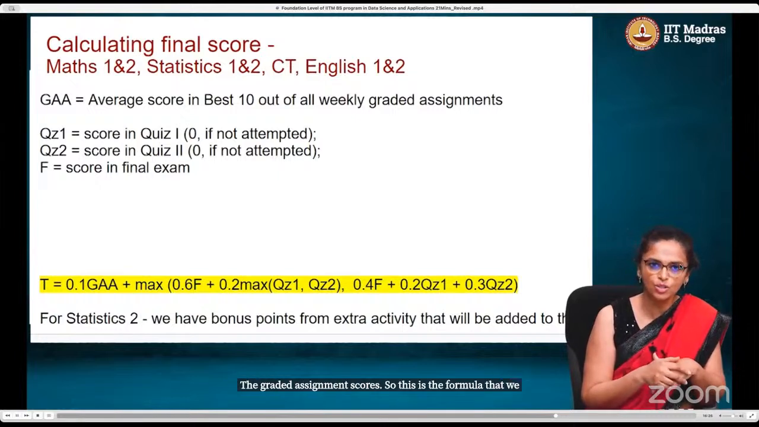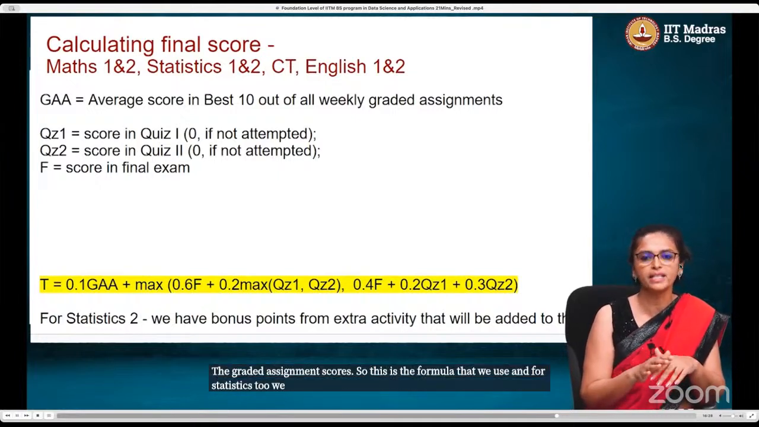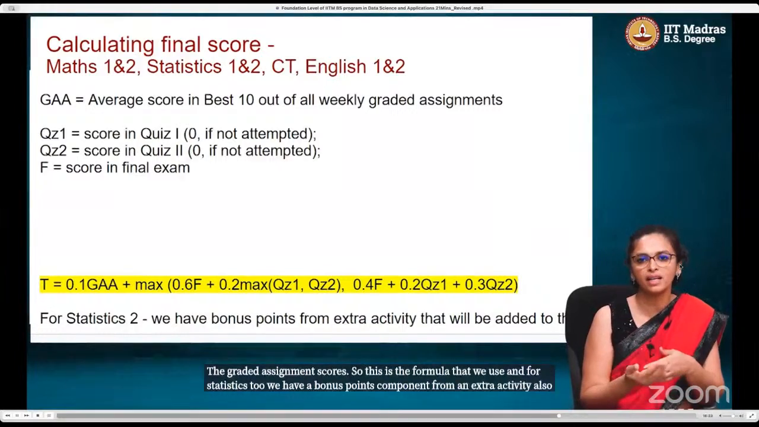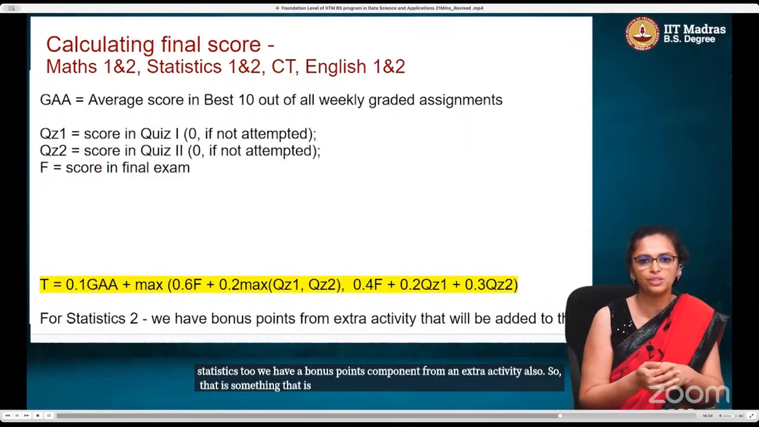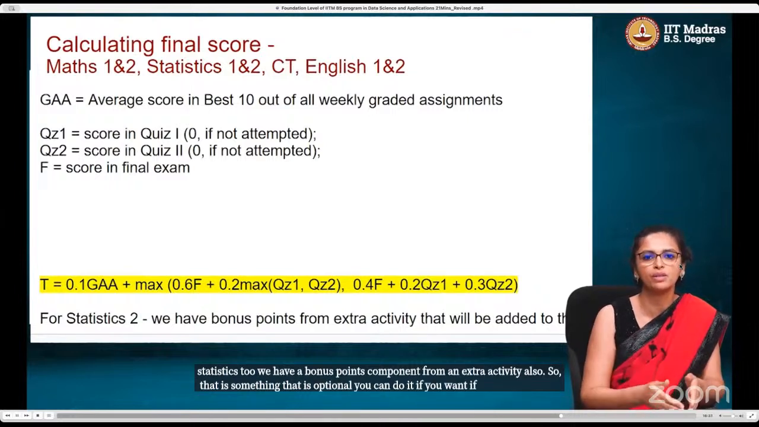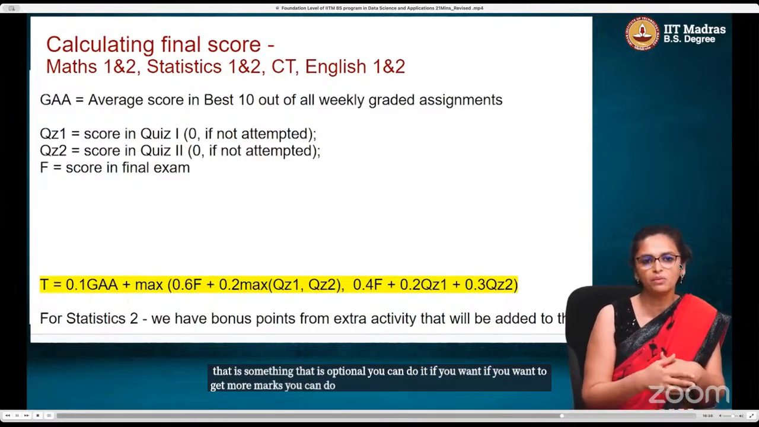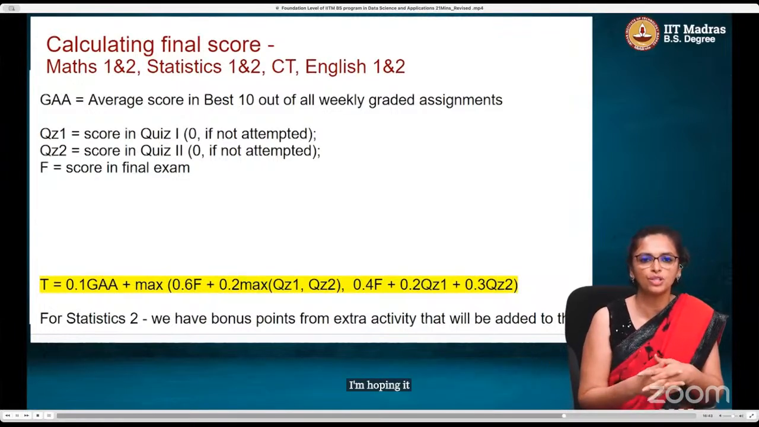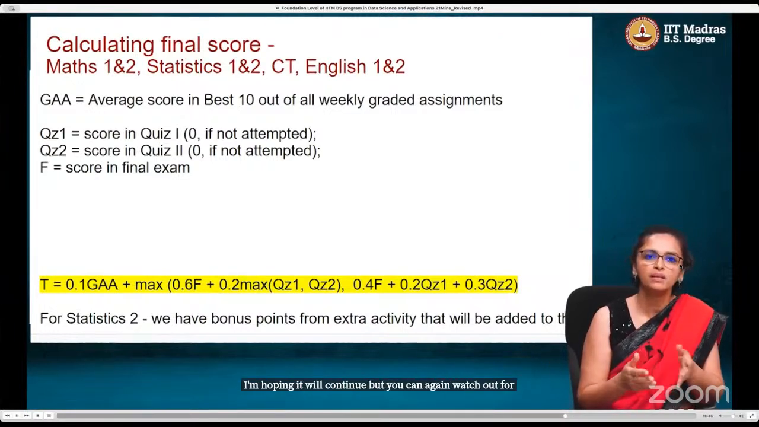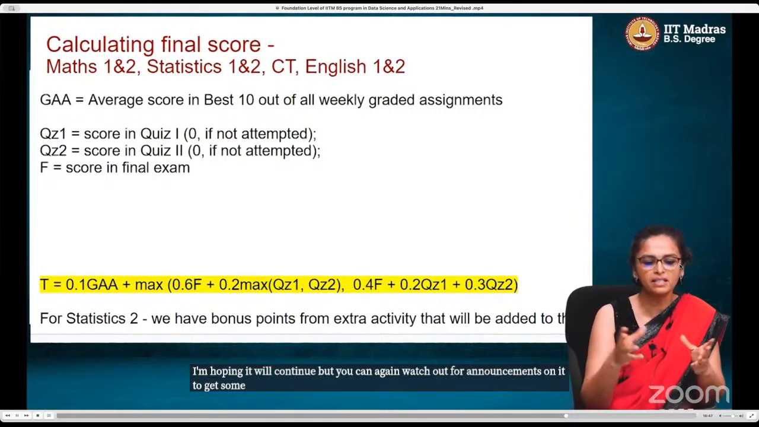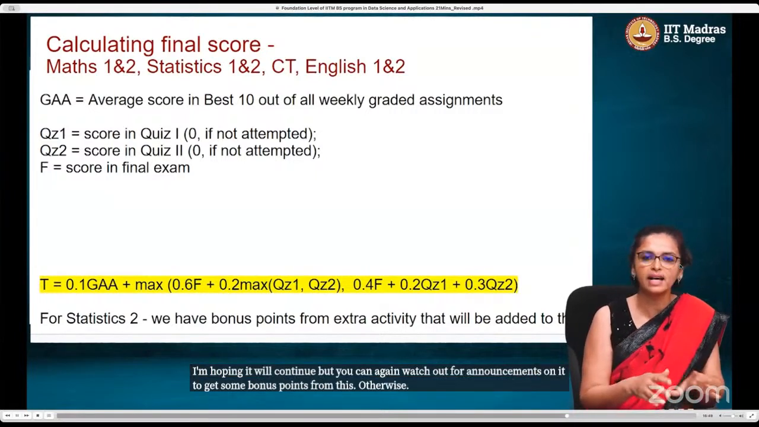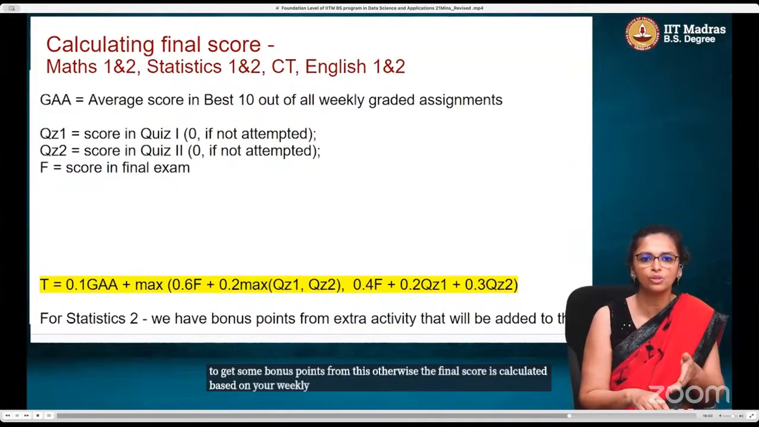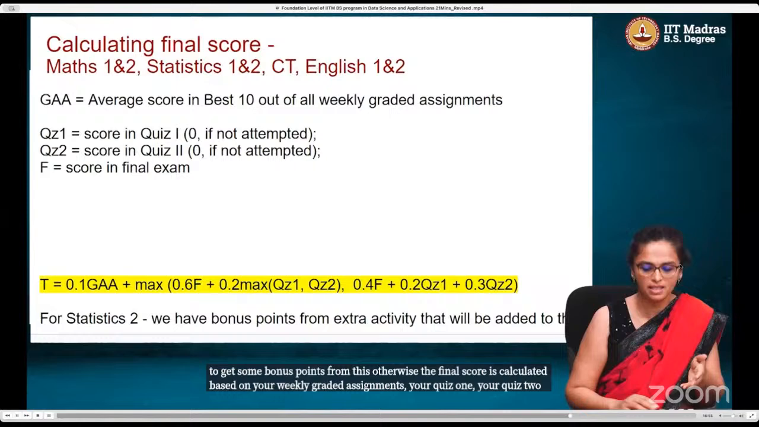And for Statistics 2, we have a bonus points component from an extra activity also. So that is something that is optional. You can do it if you want. If you want to get more marks, you can do that. For Statistics 1, we just introduced it last term. I'm hoping it will continue, but you can again watch out for announcements on it to get some bonus points from this. Otherwise, the final score is calculated based on your weekly graded assignments, your quiz 1, your quiz 2, and the end term exam score.